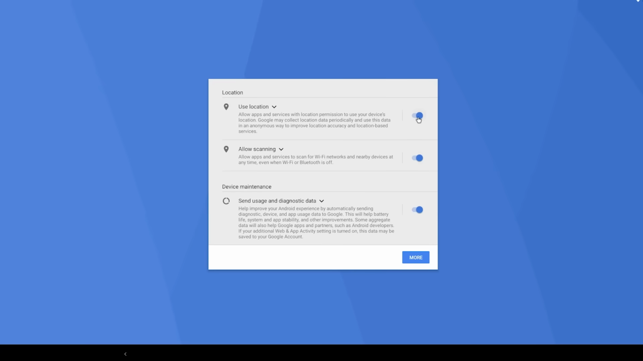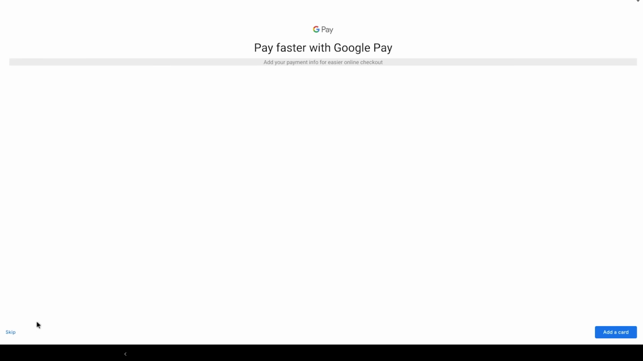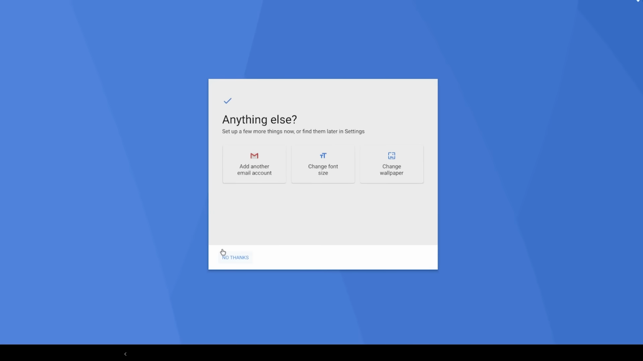And these are all location-based services. If you want to have them on, you can go ahead and turn them on and then accept. This is designed for a tablet, but you typically want to set a password for it. I'm not going to be setting up a password right now, but it's definitely a good idea to do that. Next is going to be for Google Pay. I'll be skipping this option. And if you want to add an additional account, you can do that right now. I'm just going to click on no thanks.